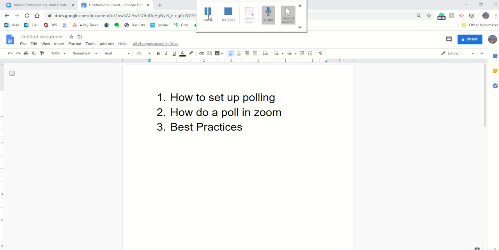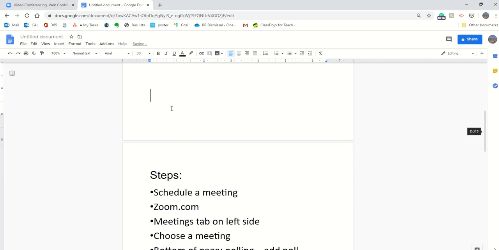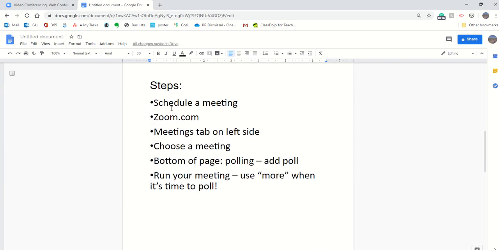Hey everyone, we're back again with a quick video about polling in Zoom. What we want to do in this video is show you how to set up polling, how to do a poll in Zoom, and then some best practices for the polling. These are the steps to make sure that you are able to do polling really quickly, and it's pretty easy to do and really fun.